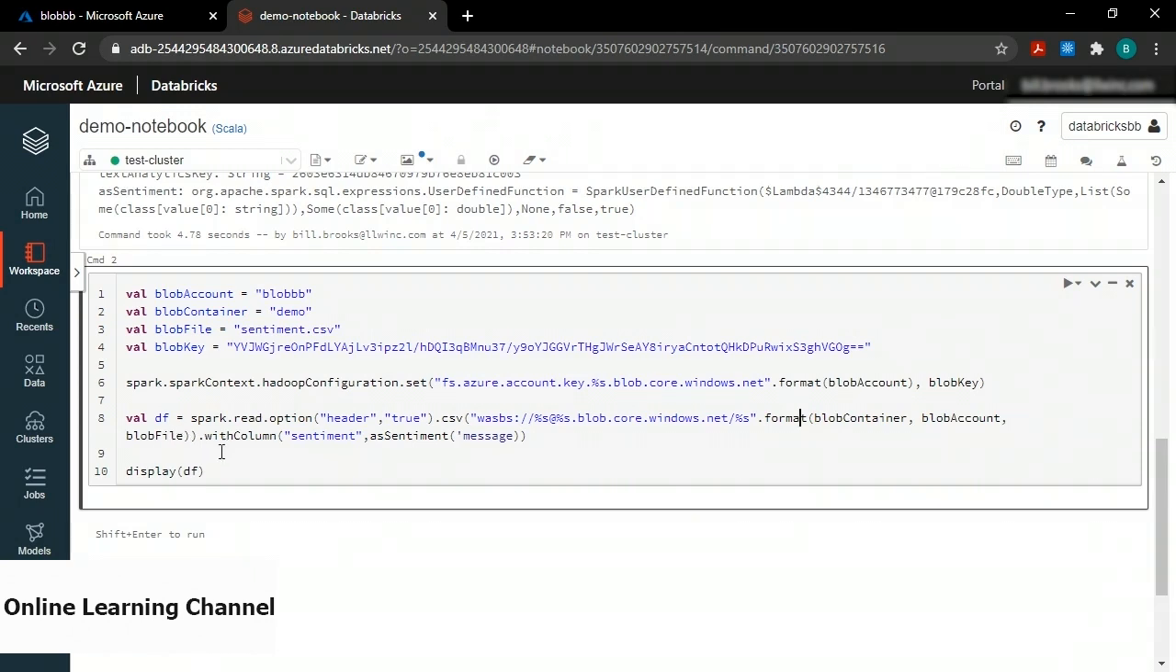And then I add a column using .withColumn, and the column name is sentiment, and for the value, I call my UDF, which is asSentiment, as you recall. And for the argument, I give it the column message. So it's single quote message. That's how you specify the column on the current data frame. So for every value in that column, it will call asSentiment and return a value. And then on line 10, I display that data frame.